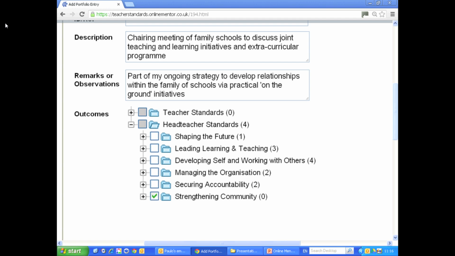And it's not just teachers, it can also be head teachers, senior management. So for example, the system supports evidence entry against the head teacher standards. If a particular school has its own set of competencies, those can be integrated into the system as well.